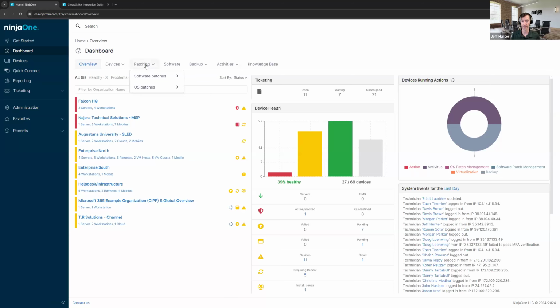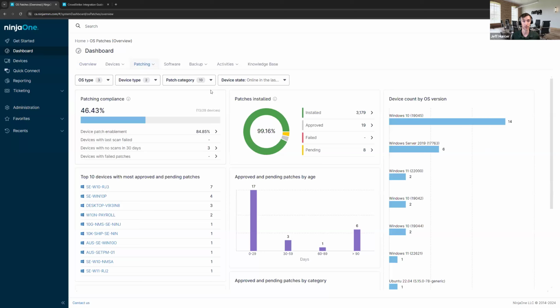And so the patching tab here allows you to manage both third-party software patching as well as operating system patching. You can see here that we have an overview on the operating system patches, and this gives us visibility into the overall status of patching in this particular environment. For starters, right here, patching compliance, we can see there's clearly work that needs to be done. Out of our 28 total patch-enabled devices, only 13 of them are fully patched, meaning that we have, quick math here, 15 devices with at least one or more patches outstanding.